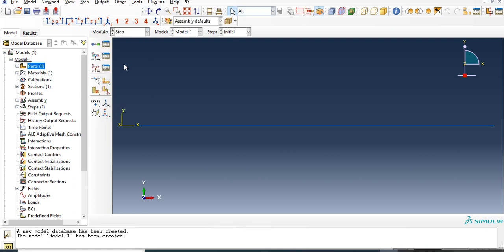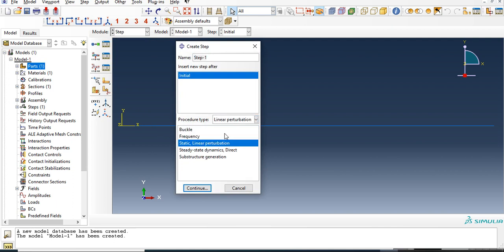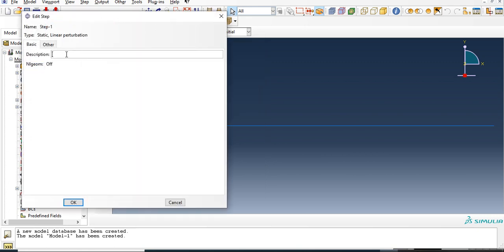Then go to step, create a step. We need stresses, a static analysis. Linear, because only one instance is required, no time is required. Time would mean, say, applying the load for 10 seconds. We don't need that. We only need an instant. We will calculate the stresses at the particular instant when the 1000 Newton is applied. So static, linear, continue. The description: we are applying load.